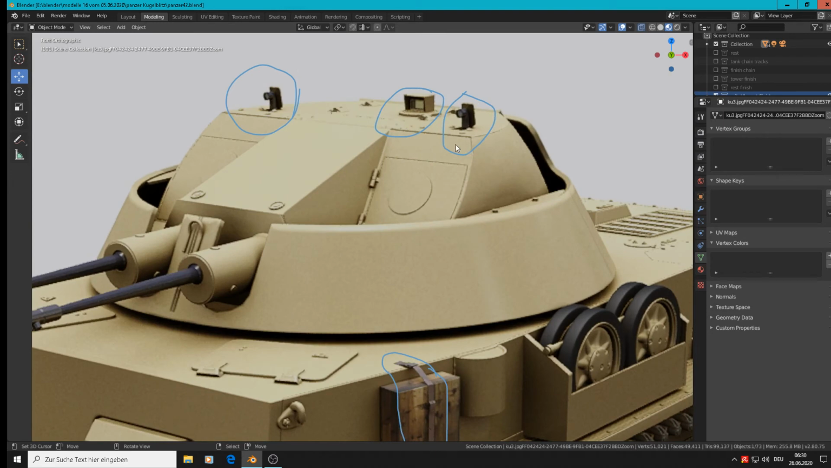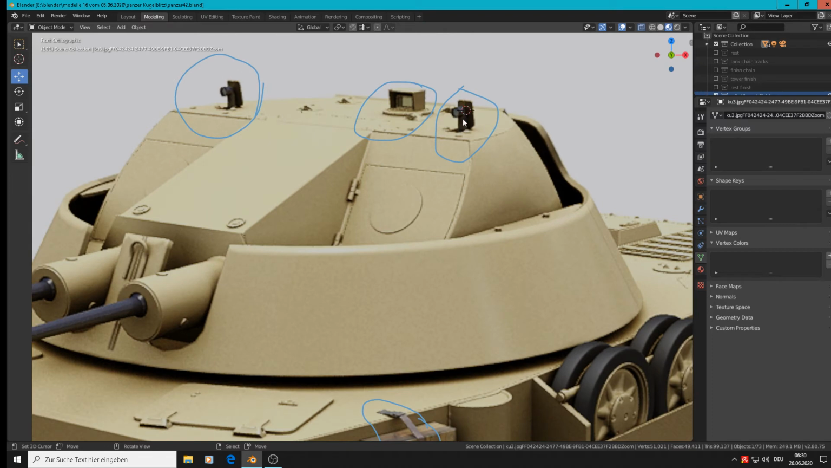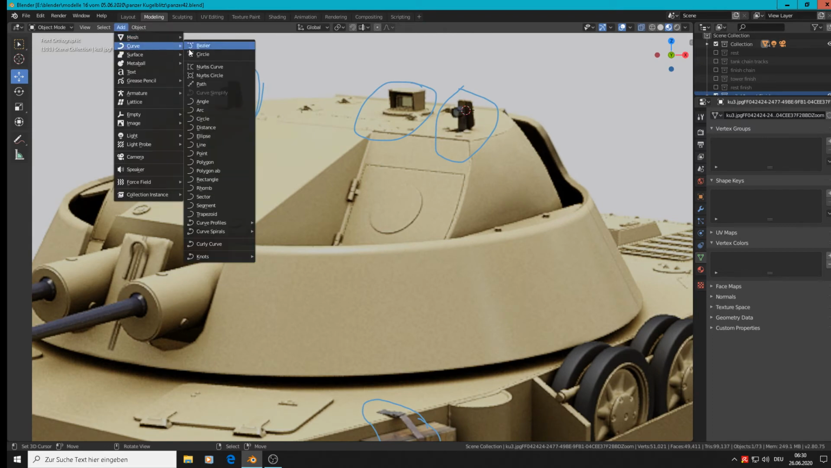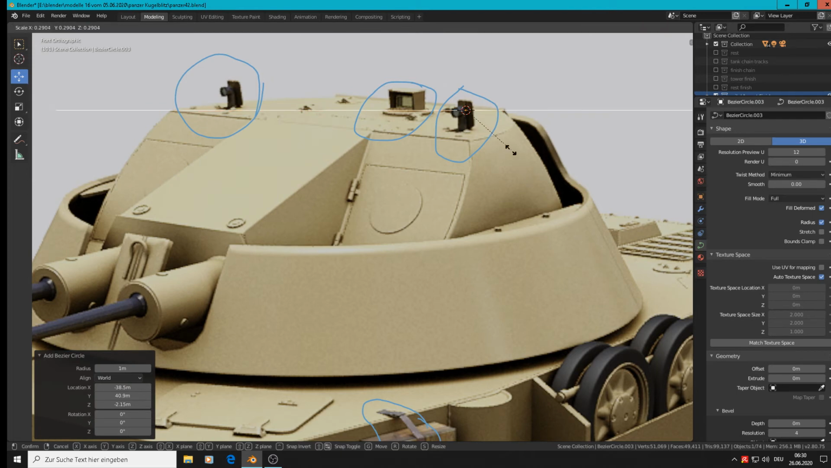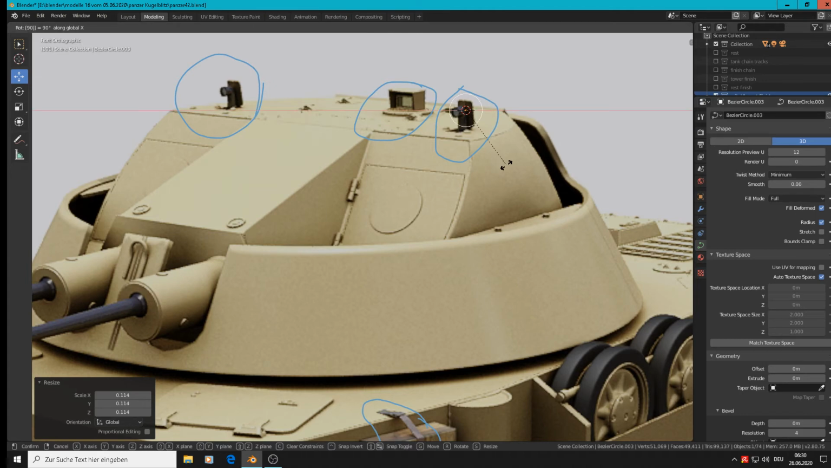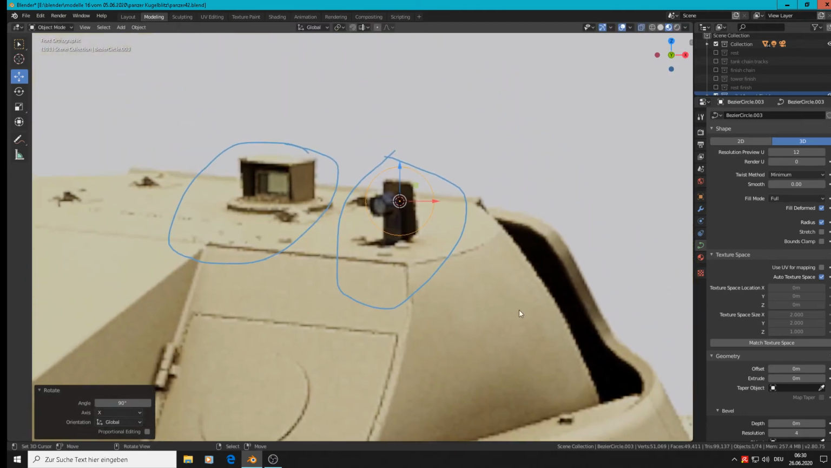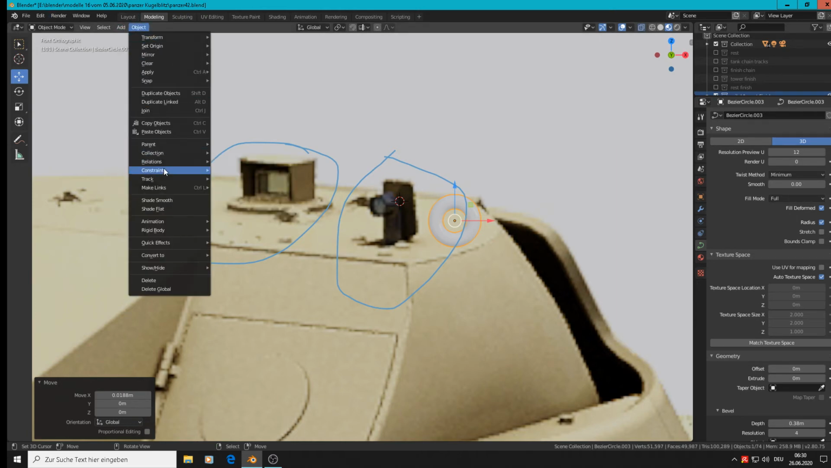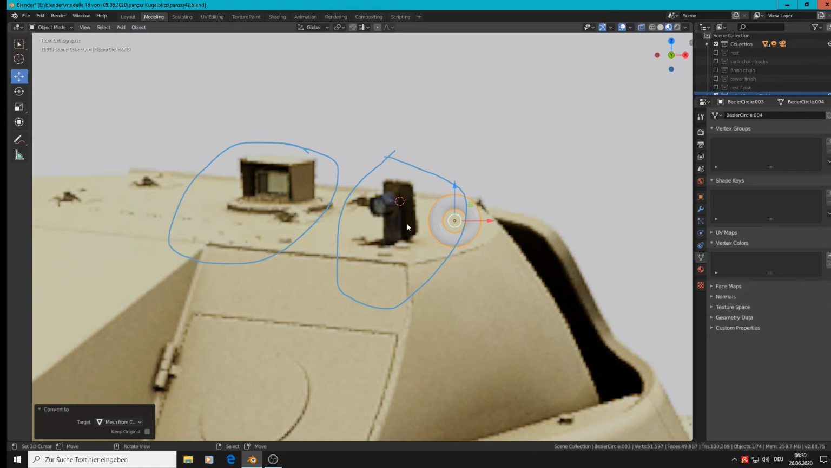That is for the view, and so we build that. We take a circle again, scale down, rotate X 90 degrees, scale down, take the depth, yes, convert to mesh.